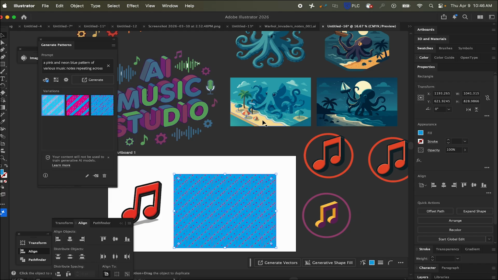So there's a lot of AI tools integrated all over Photoshop, Illustrator, a lot of the Adobe products. I'll definitely get further into a lot of these.